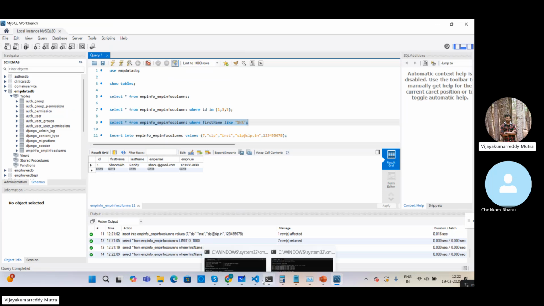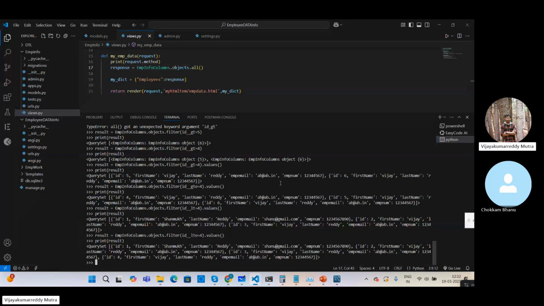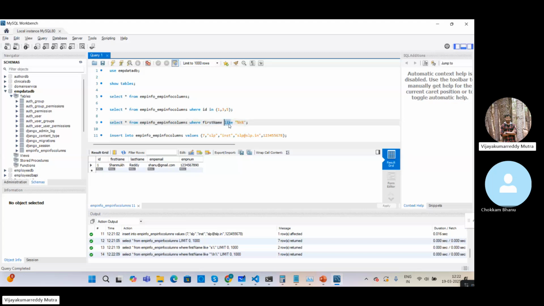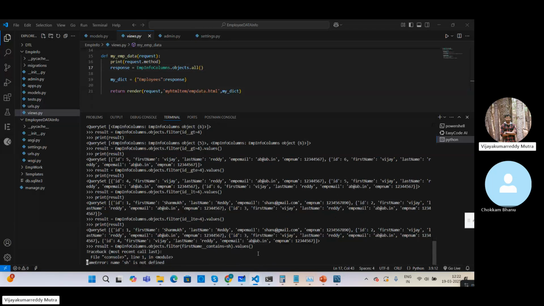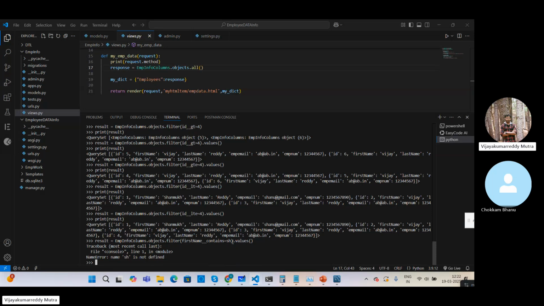The same way in Django ORM, we have 2 things. One is contains and the other is icontains. So let's see. Here, instead of ID, we'll just take first name underscore underscore contains. This value, contains equal to, is similar to like. Suppose if I just give sh, it will not give error, it will not give record. Okay, sh is not defined. Sorry, I have to give it in quotations, that is a string, right?